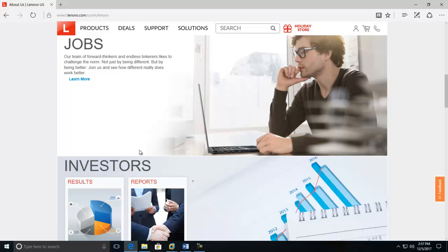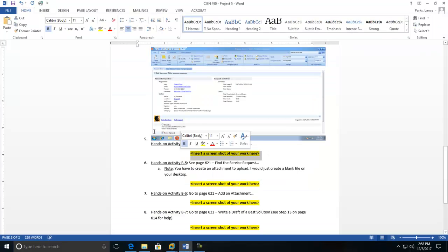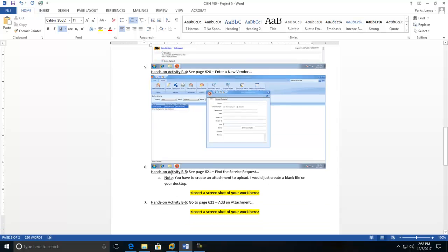Well, I'll let you make it up. But you want to type in the name. They can be both. So Lenovo US, and then make up a telephone number, street address, city, state. If you can find it, great. But the point is, create it like you did before, print screen it, and you want to list it there.